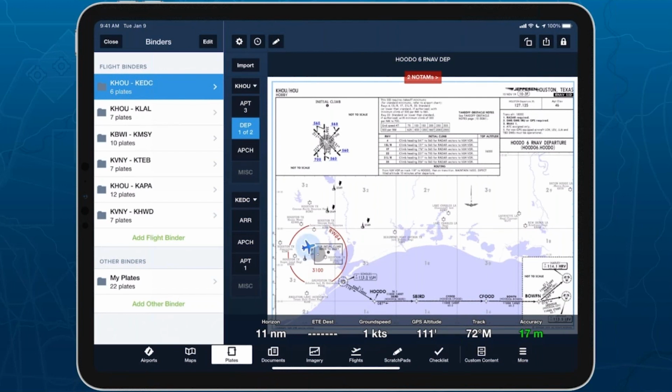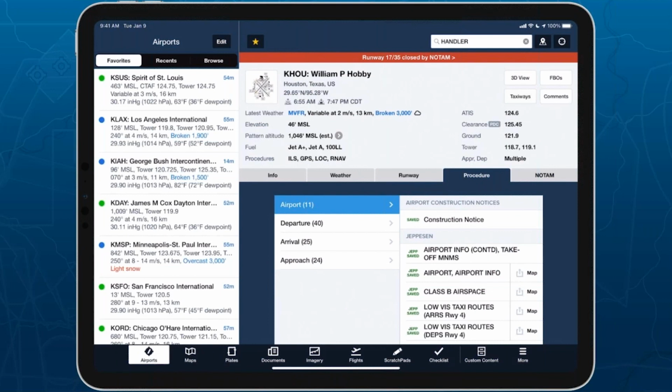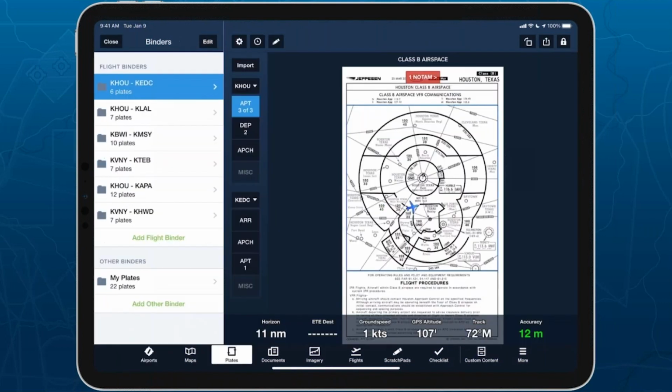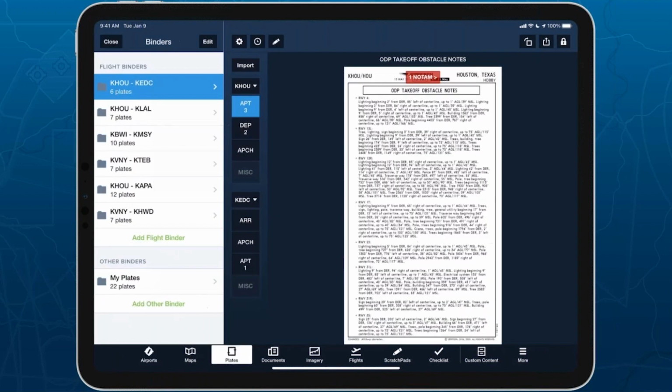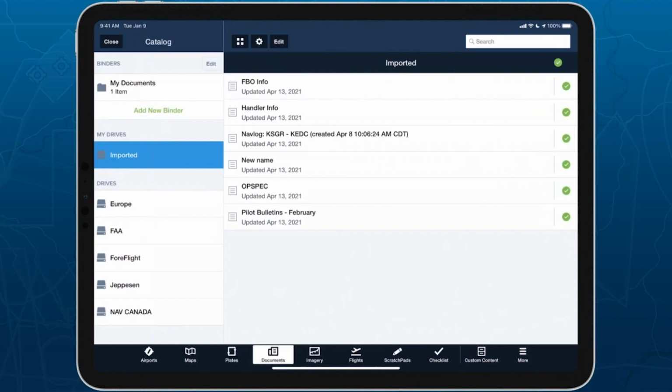anything you could access from this procedure menu on airports, many of these technically are documents. If I look at, here we go, these notes. So this is a document clearly, but it's grouped with the plates because it's relevant. If you're using one of those airport diagrams, it would be useful to have these notes on the takeoff obstacles. But I can't just go and send one of these documents to the plate.